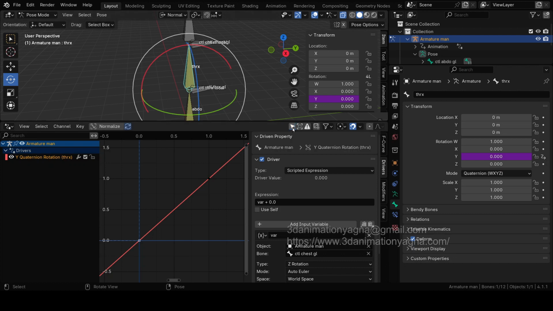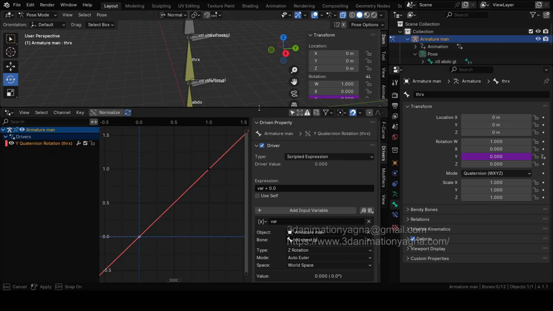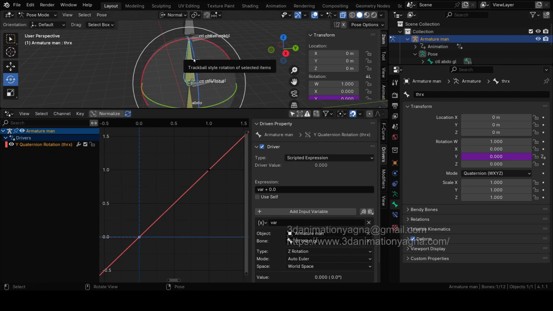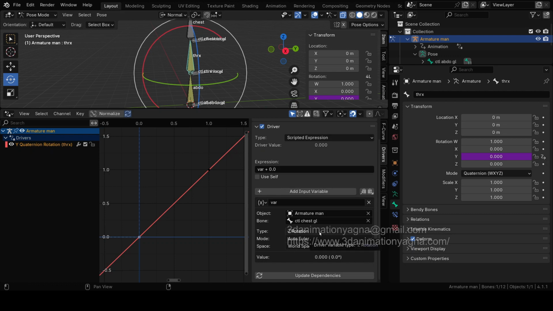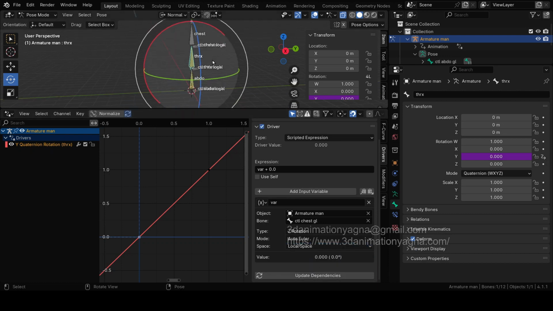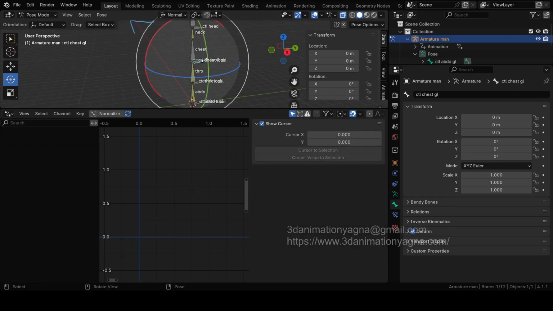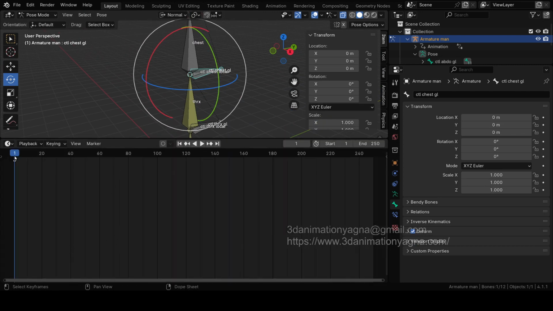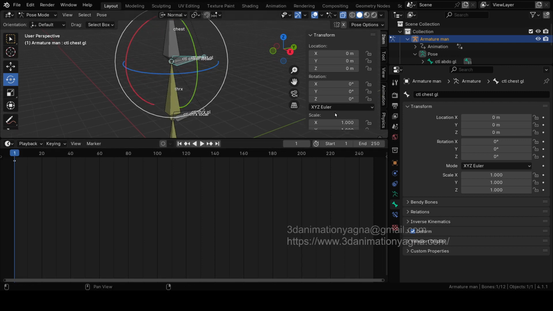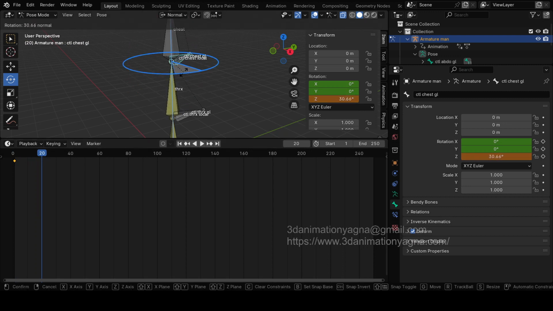You can just switch off this one and then select everything, so that even if I'm not selecting it, it won't disappear. Now let's switch on this. Now Z rotation, auto Euler, and then local space. Let's go to location and see it. Let me animate this also, so that every time we may not go there and come out and do this. So let's animate in the Z axis. Yeah, it is rotating.